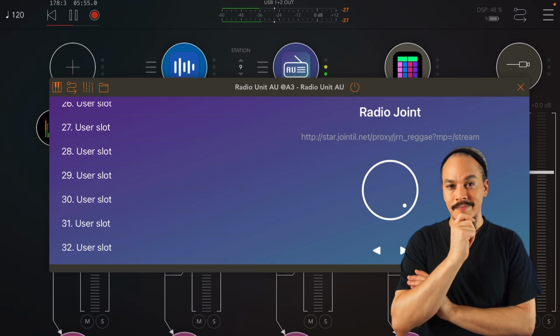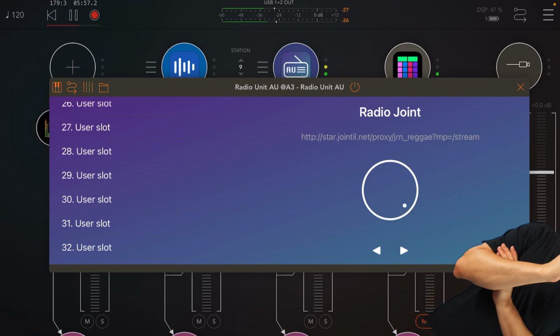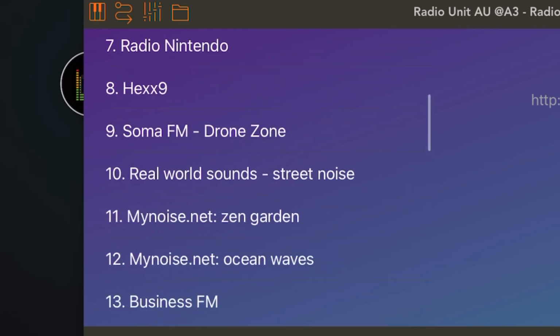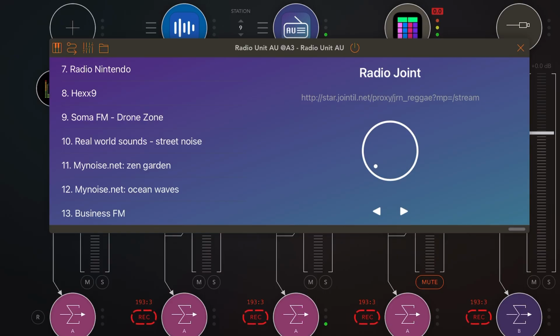It's not perfect. I've tried several radio stations, and sometimes it just won't work. These 2 arrows here will allow you to switch channels, which you can also do by scrolling and tapping on channels here, and then you have a volume knob.